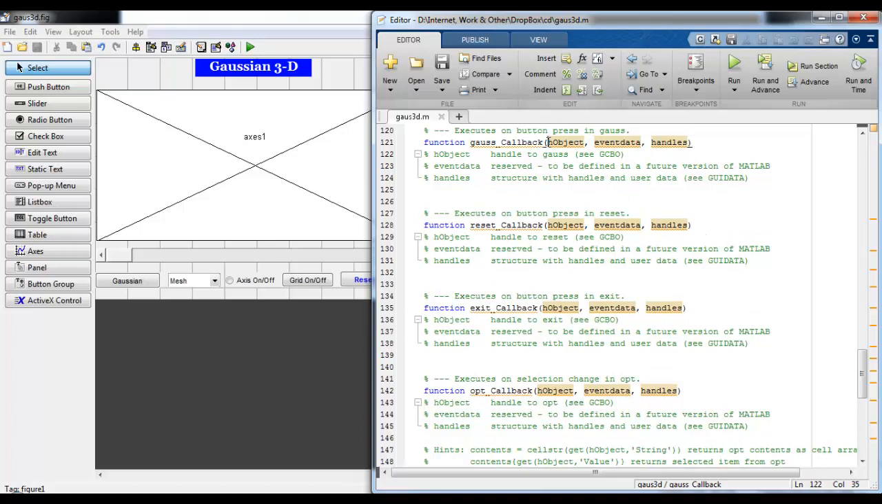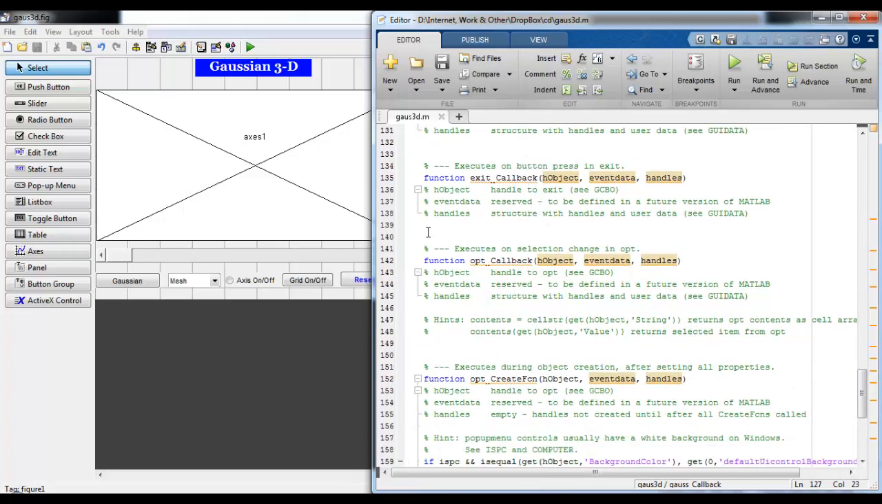And hObject is basically a handle. Okay, handle to this GUI. By this you can access any of the functions. Okay, and handles is basically a structure for this GUI holding all the functions, and you can call each of the functions using hObject. Okay, and handles. So we have to program the exit first.